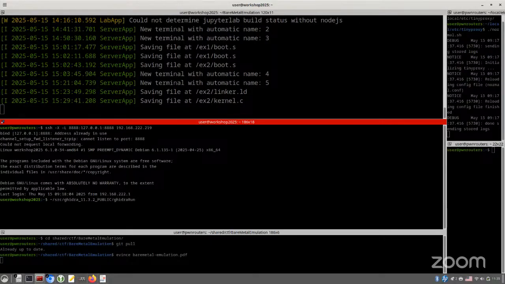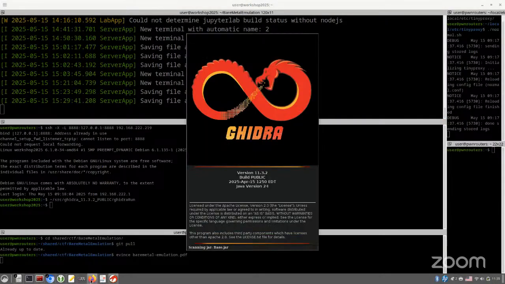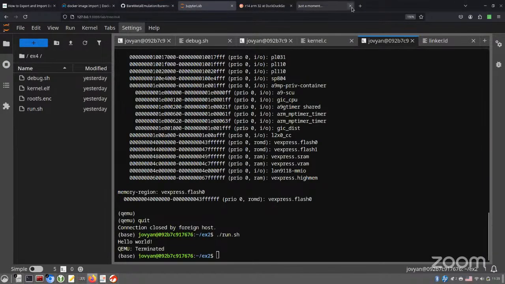So do you all have Ghidra installed? I'll take that as a yes. Ah, you do not? Do you know where to find it? Okay. Let's say you want to find Ghidra.